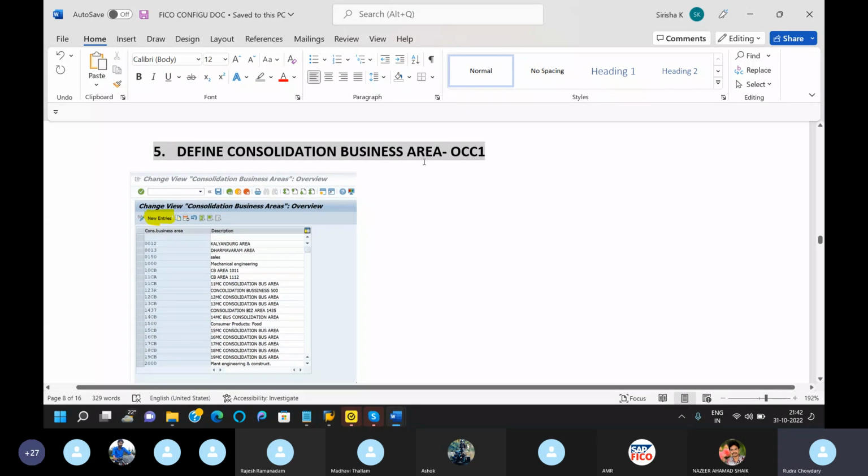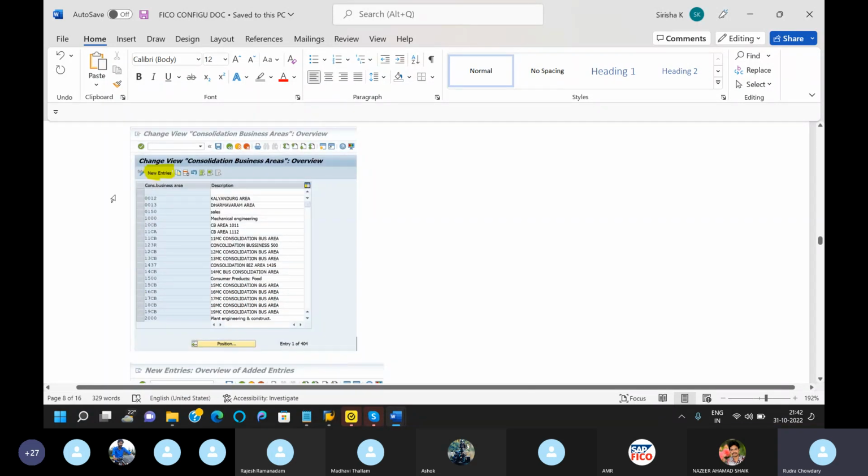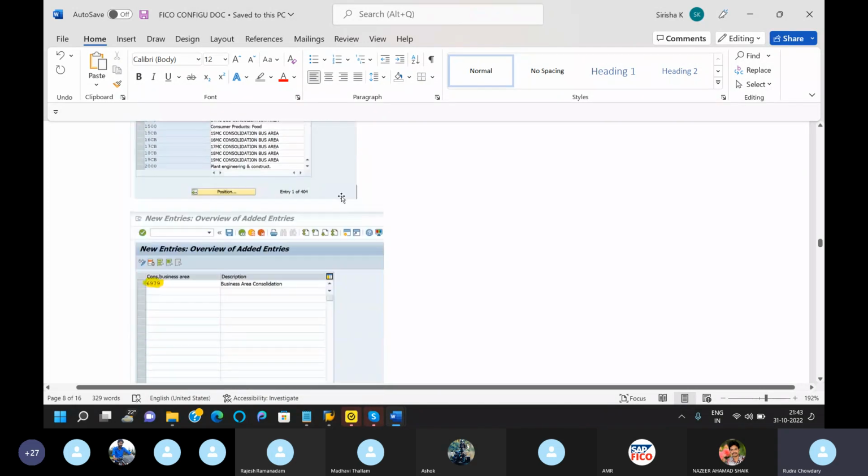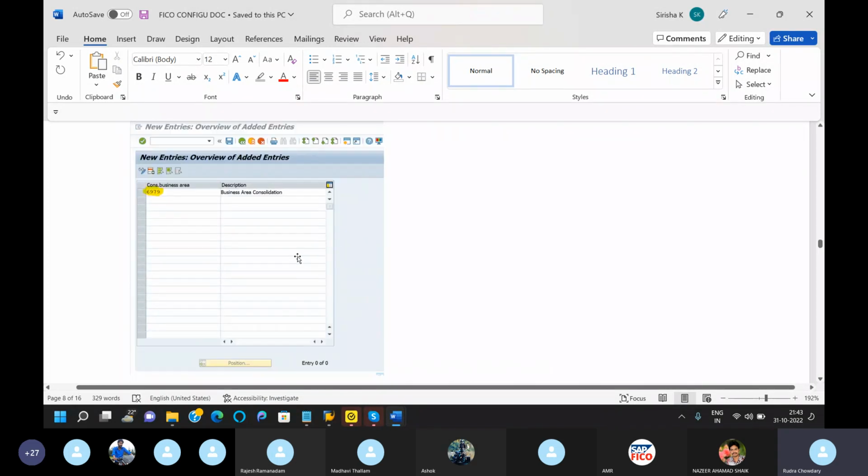Here I'm going to the consolidated business area creation. The T code is OCC1. Once I click this T code, I get this screen. Since we are creating a new consolidation business area, I am just taking new entries here. Click on new entries. We will get this screen here.